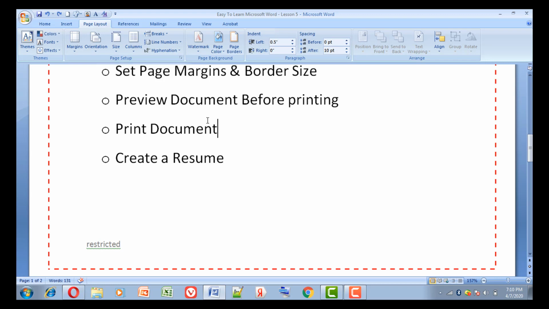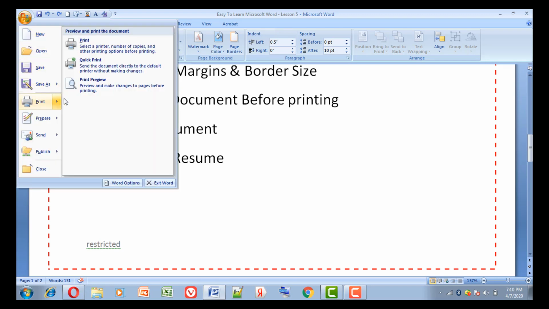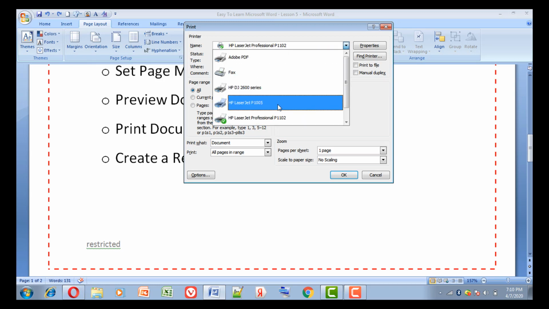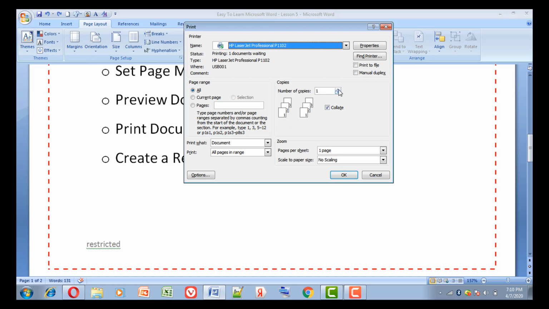Now if you want to print a document, you click the office button, you go to print. Instead of clicking print preview, you go straight to print. Now under the print you can make some settings. First you see the printer name, HP LaserJet P110. You can change it to HP LaserJet depending on which printer you want to print, but let's use this for now. Then secondly, you select your number of copies. For that same page, you see 2 copies, 3 copies, how many copies do you need?